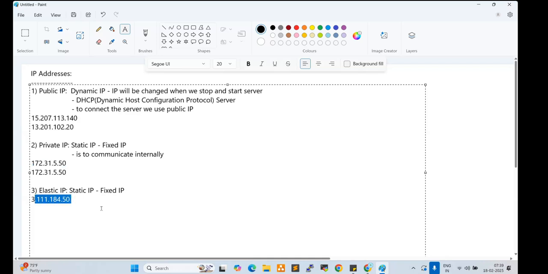As per the client requirement, we need to allocate one elastic IP from the data center and associate that elastic IP to the server. Once you attach this elastic IP to the server, the IP will not be changed. It is permanently available with the server. Clear, right, everyone? Any questions here, anyone?